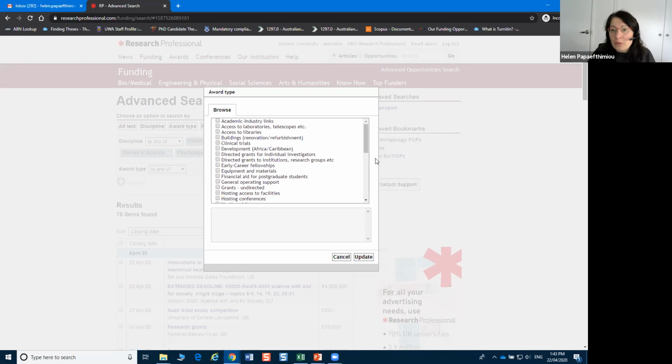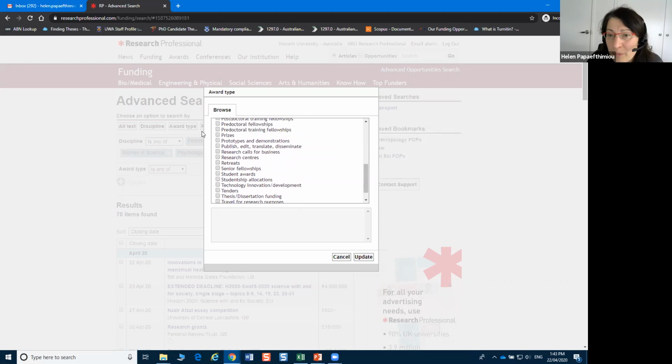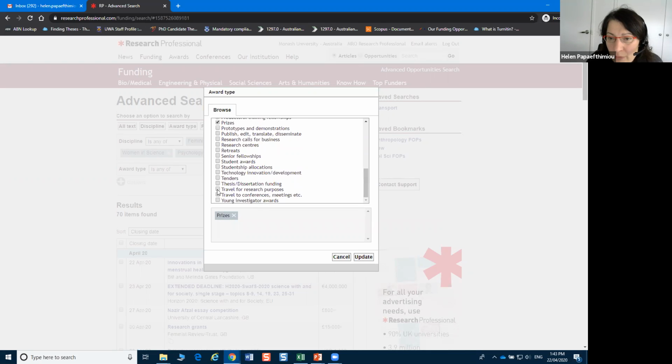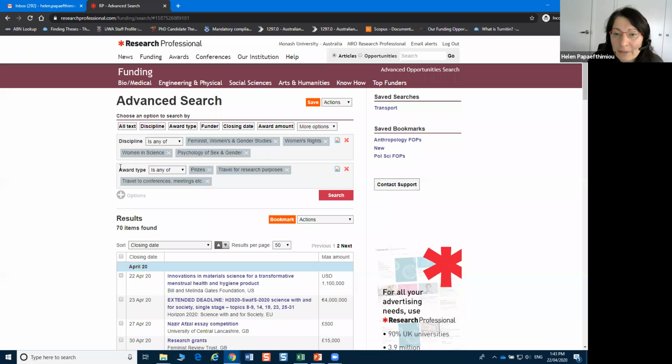You can also select the award types that you're not interested in. So if you're finding that you're getting, say for example, a lot of stuff about prizes, and you're really not interested in prizes, and you really don't want travel funding at the moment because it's pointless, you can select those three options and hit update. And where it says award type, instead of "is any of", in that drop-down box you hit "is not any of". And so your search will now exclude any funding opportunities that are indexed with any of these terms.